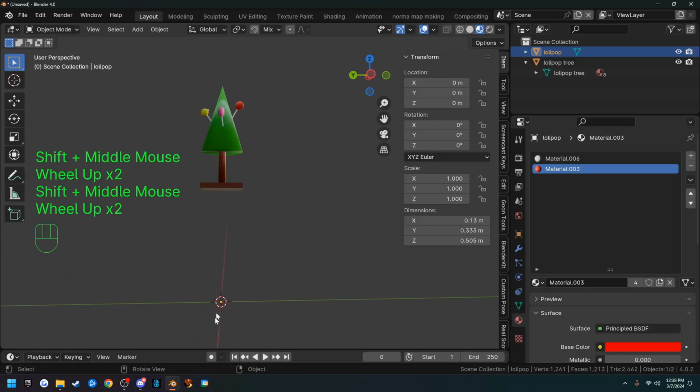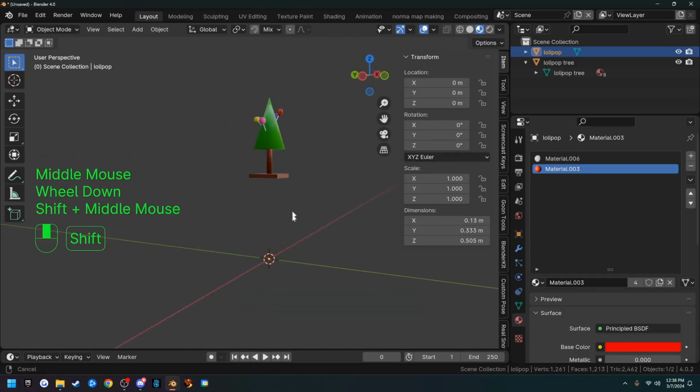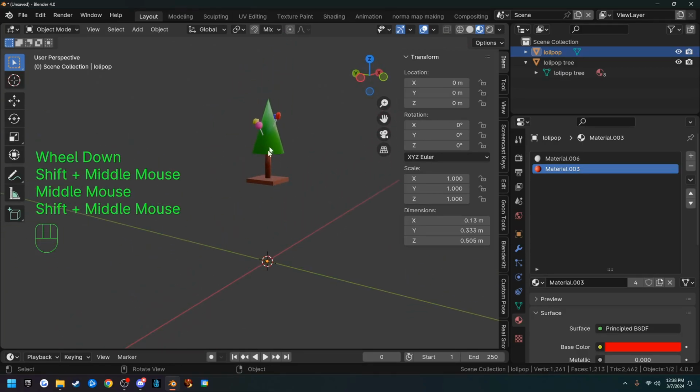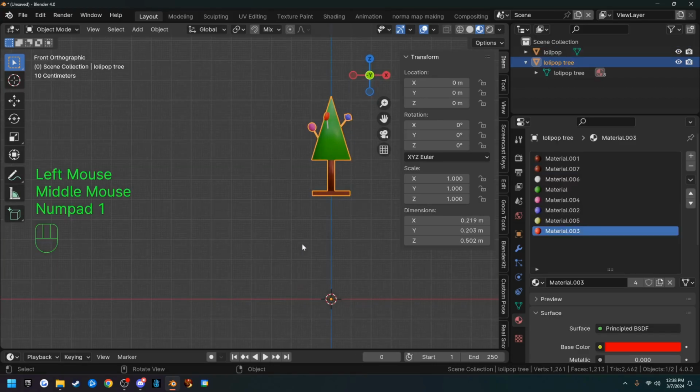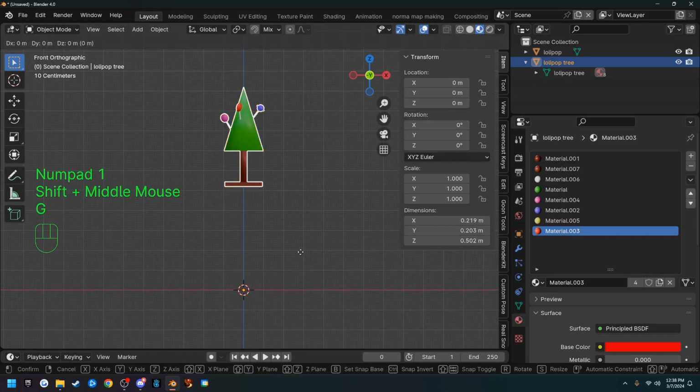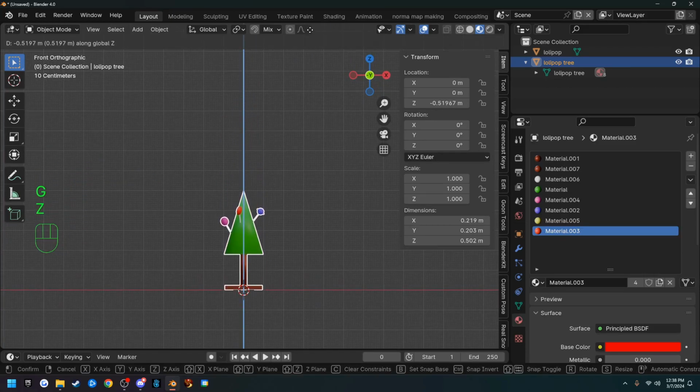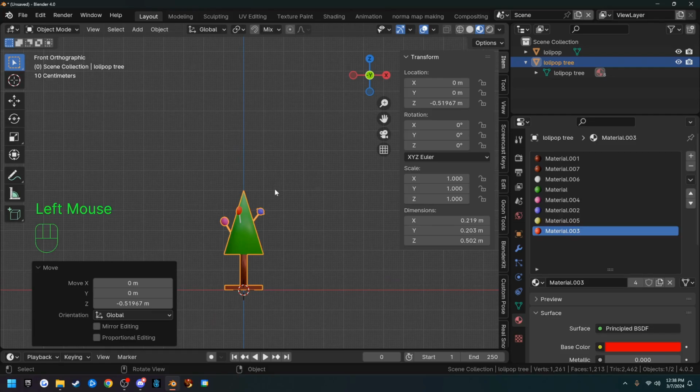So the point of origin for Secondlife, it doesn't matter. But if you're doing like Unreal Engine and stuff, you might want to move this down and reset your transforms. So we'll just go ahead and do that anyway. So I went to front mode. I'm going to move the tree down to the world origin. I'm going to apply my transforms again.